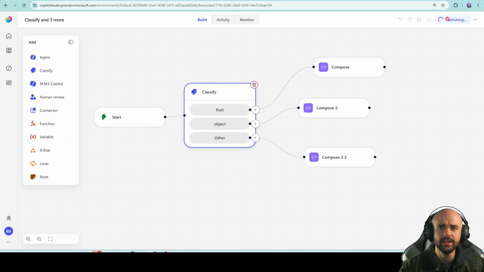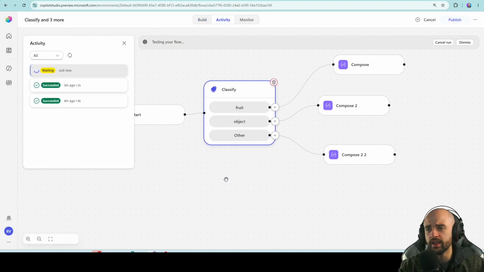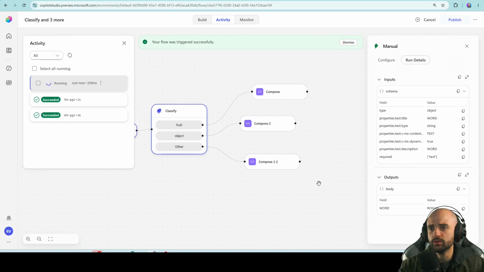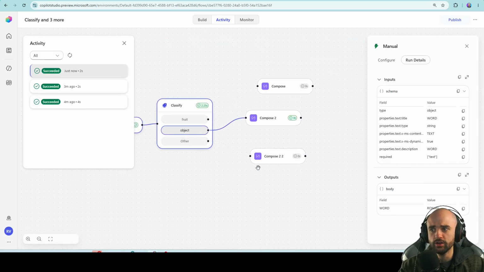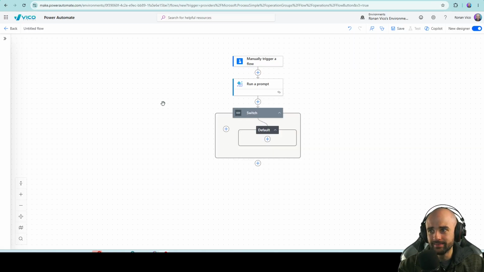Let's hit publish and play it again, just to check if I type my name all in uppercase using the classify, if it will be an object, a fruit, or other. Again, an object. Okay, I'm not really happy with it. I was not expecting that, guys.